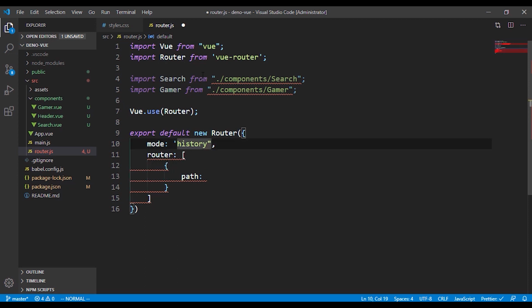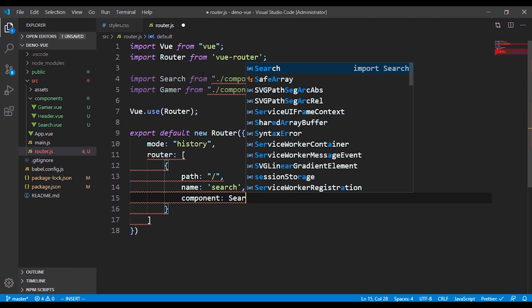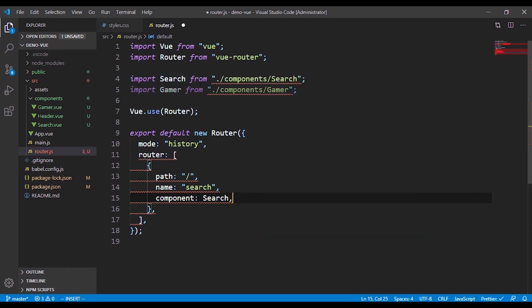So this history, let me just make this properly. It's going to accept a path of home page. So the home page is going to link us to the search component, and also we have to bring down the component which is going to be the search. So you have to be very careful here because this search you can see here is because we imported it at the top here.